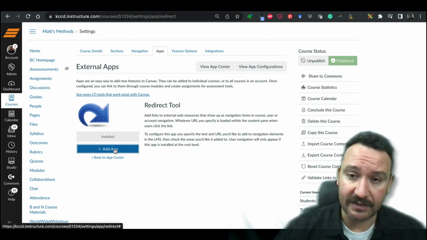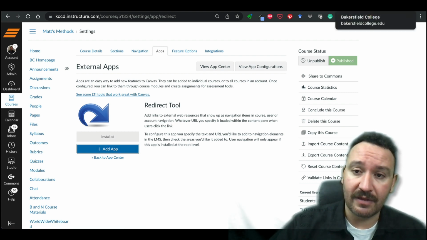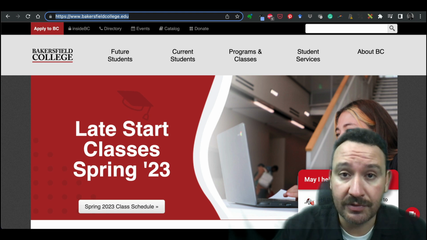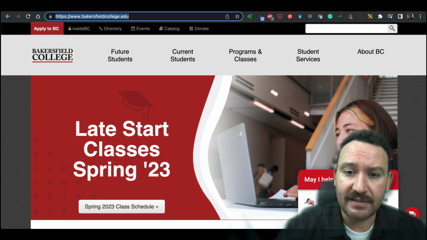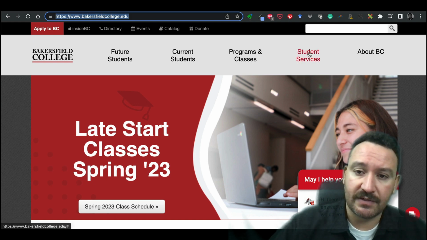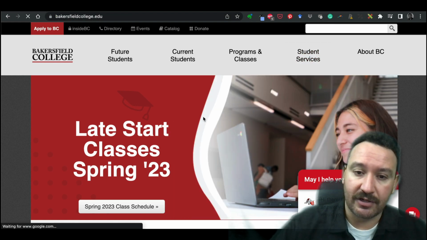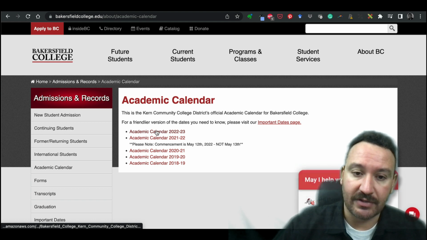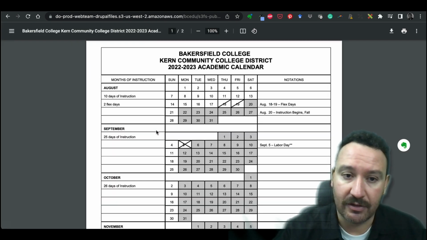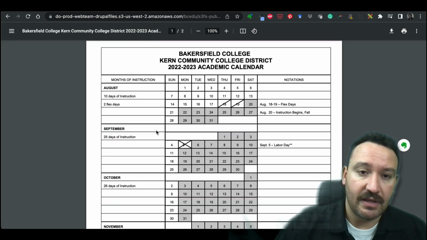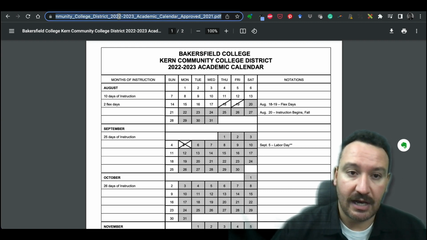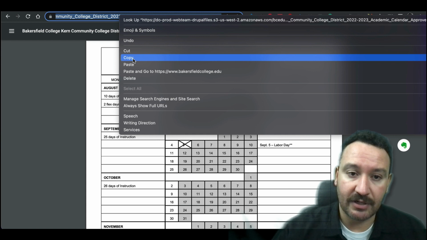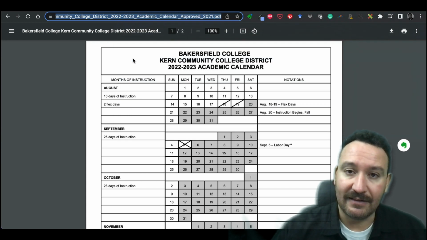So before I click this, I want to go and grab the link that I want to use to redirect my students to. In this case, let's pretend that I want to direct my students to the academic calendar link on our BC homepage. So I'm just going to hop over here to the academic calendar. Now, up in the URL bar, I'm simply going to highlight the whole thing, hit Control, and copy that link.